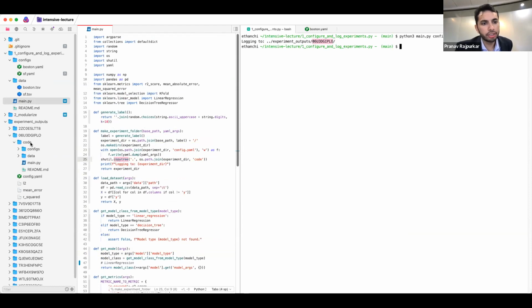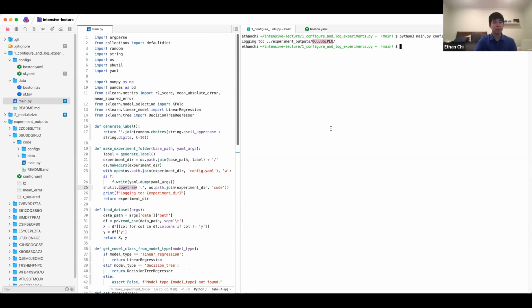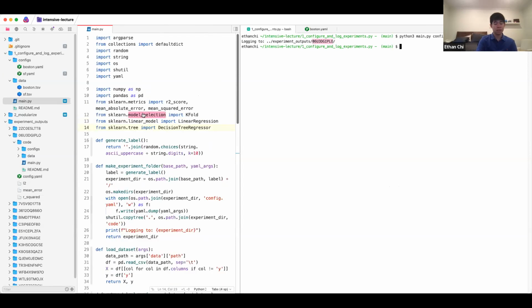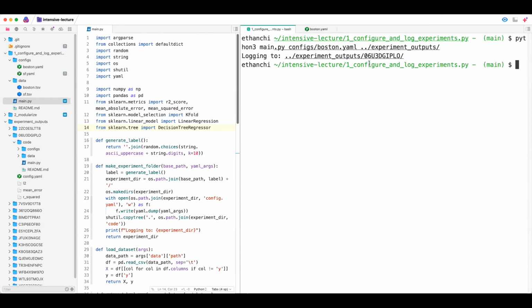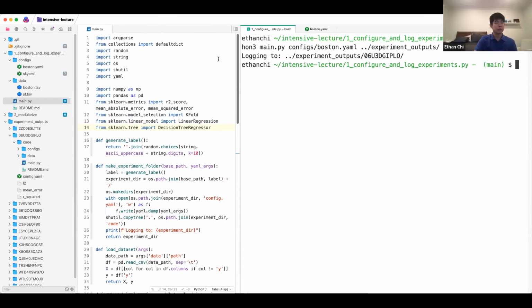Ethan, sorry, could you increase the size of the font again on the code? Is this better? A little more, maybe. Let me increase it further. Is this good? Yeah, that's good. Let me increase it also. Is that better? Yes, thanks.